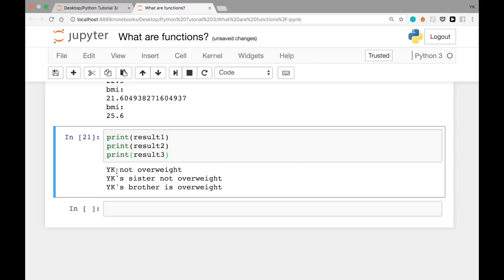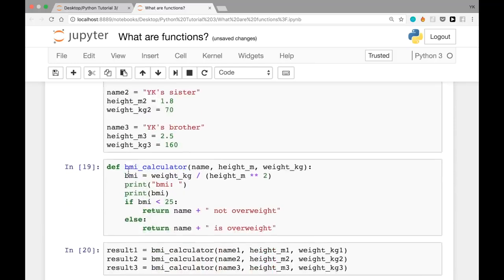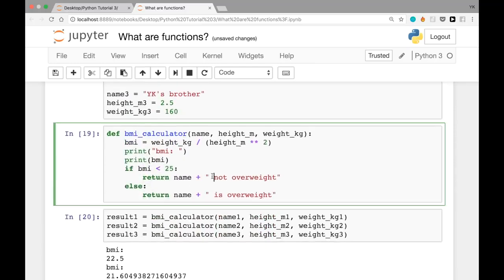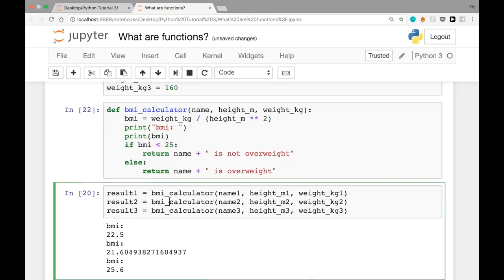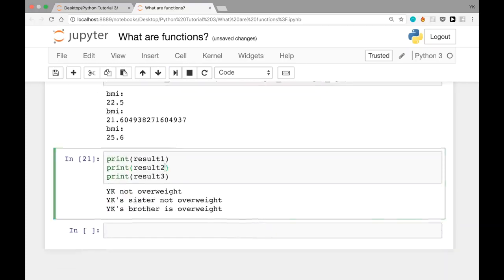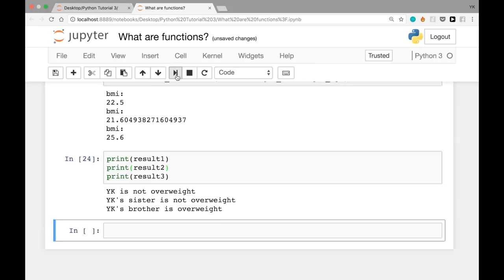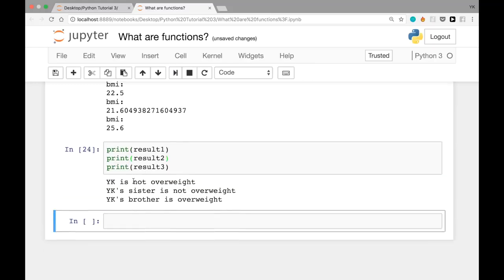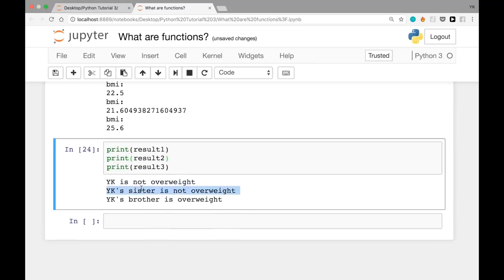Actually, we forgot to put "is" before "not", so let's fix that. Go back to the function and then put "is" here. Run this cell again to update the function, and then run this cell below that, and then let's try printing the results again. Okay, it's fixed. So YK is not overweight, YK's sister is not overweight, and YK's brother is overweight.